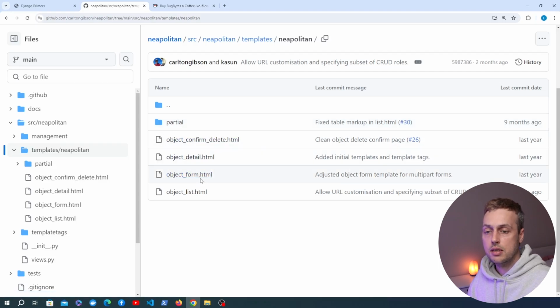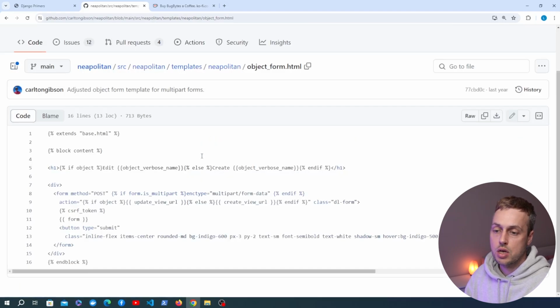The one we're interested in here is the object_form.html. This is the one that renders the form to add a new object or to update an object. And if you look here, you can see that the form is basically rendered directly to the page. So we're not applying any styles here.